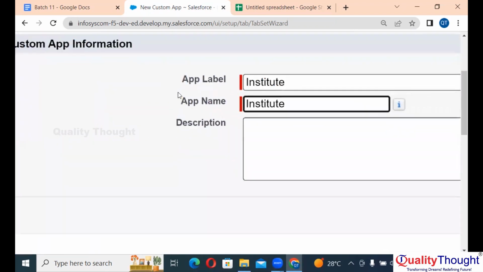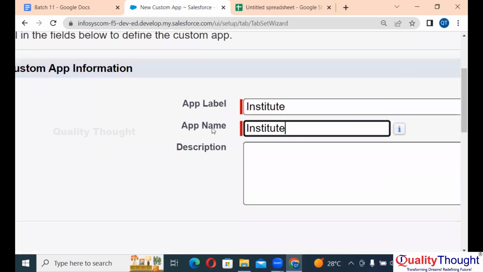Okay. Now I'll tell you what it means by label and what it means by name. Now you see, app label means you can have any label. For example, if you take mobiles, let's say I'm using some Xiaomi mobile. Let's say everybody is aware of Samsung, right? Okay, let's not consider Xiaomi. Let's say I'm using Samsung Note 10.